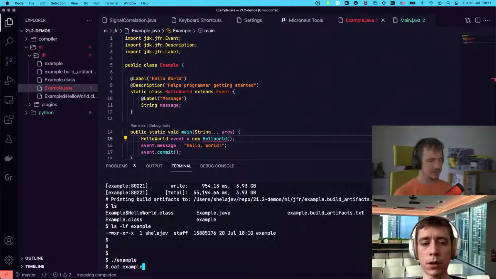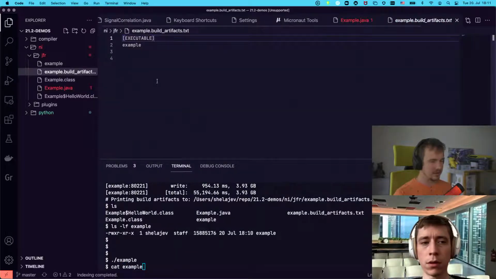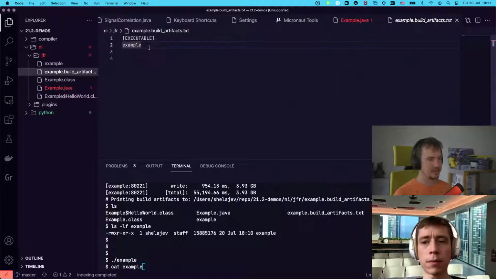Yes. So if we look at the example build artifacts, it shows what files have been created. If you're building a shared library, for example, it will give you the shared library name and also the header file names that give you an idea of what's in there. And I think also if you're building with some reporting options, then it lists the files where it reports things here as well, which is a helpful feature.